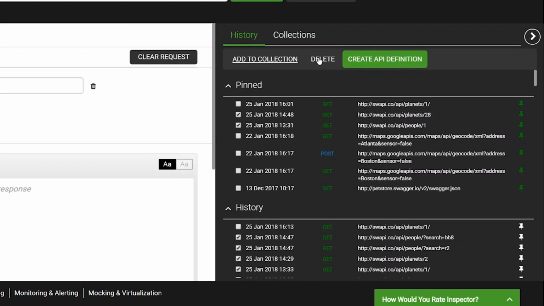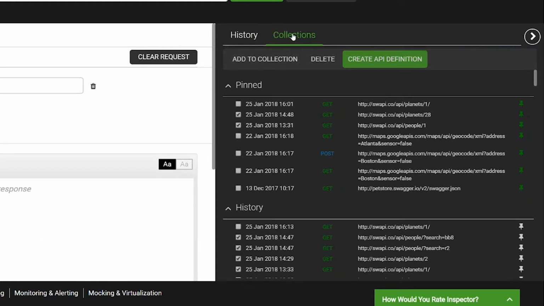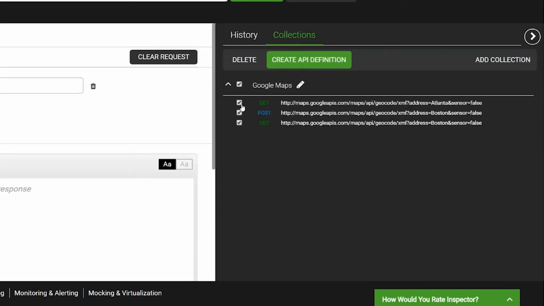Another thing you can do is create the API definition. So place a check either in your history of API calls, or you can go straight to a collection, select all of the calls in a collection, select only specific calls in a collection, and create your API definition. So once you do that, we're going to auto-generate things. So if you have multiple API calls, you can select all of those.